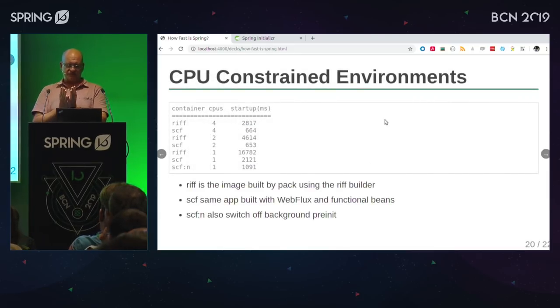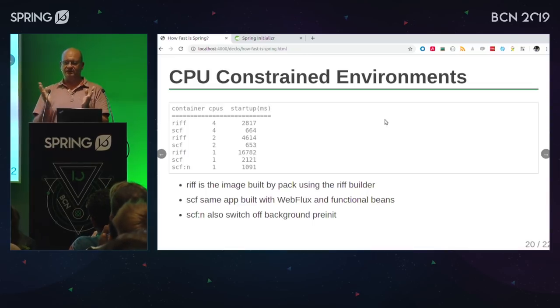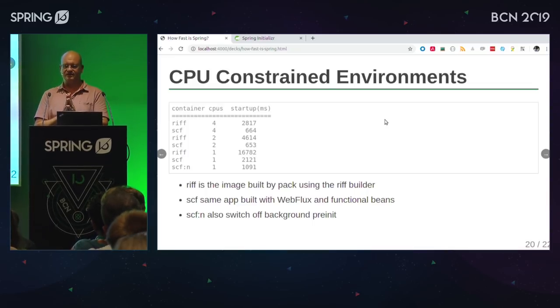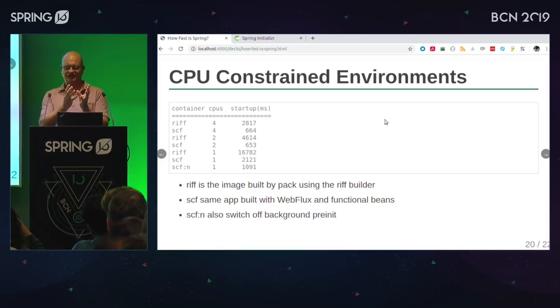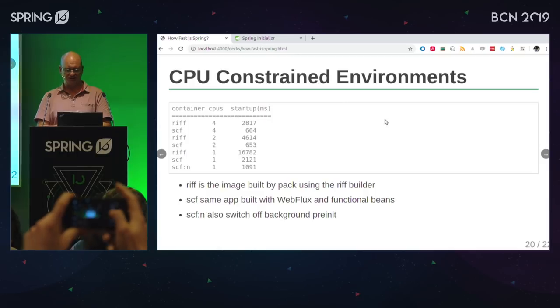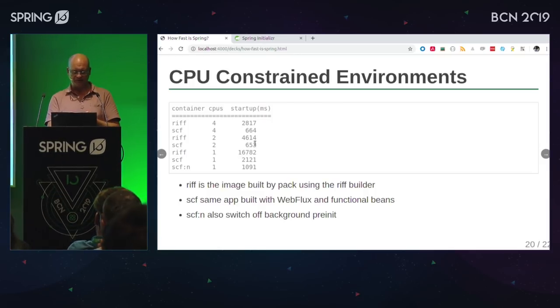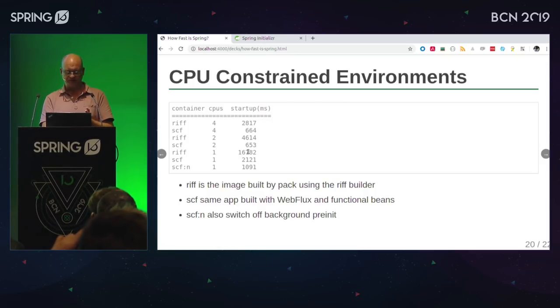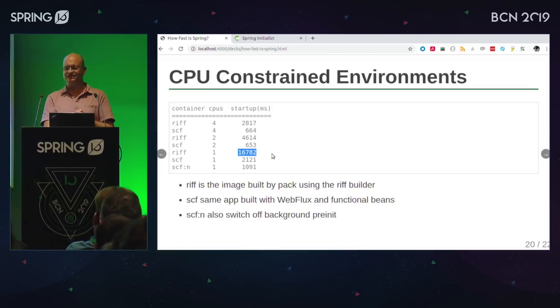Another thing I looked at was what happens when you constrain the CPUs. So this happens a lot these days because people are running in virtualized environments, they're running in Kubernetes, they're running in containers that have got constrained CPUs. And then we had this app from the Riff, Project Riff serverless platform, which runs a function, and with four CPUs it would start in less than 3 seconds. But if you went to one CPU, it went up to nearly 17 seconds. That's horrible, right? That's really horrible.